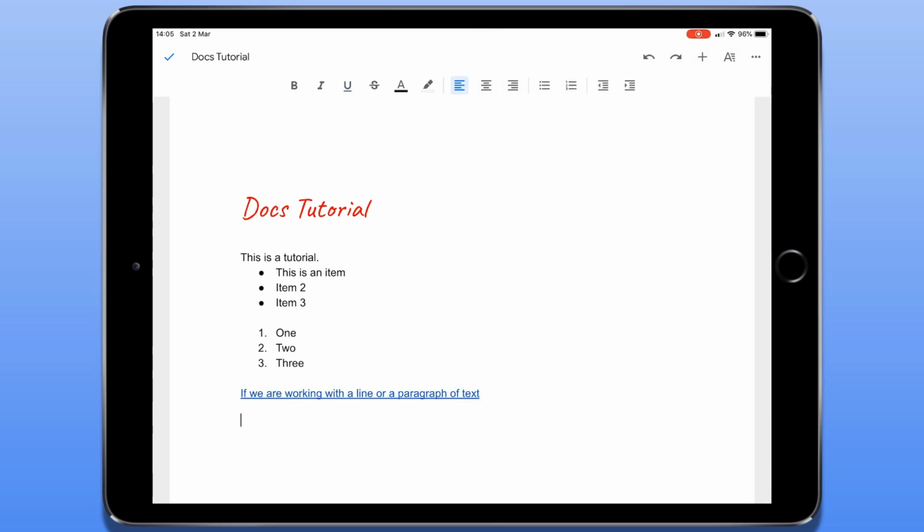Now if you move your eyes back to the top right of the screen, next to the A with the three lines, we can see a plus icon. And if I tap this, I can add all sorts of different elements to my document. The first is a hyperlink, as we saw before, followed by a comment. And after this, we can choose to add an image. You can either choose an image from your photo library or use the camera on your device.